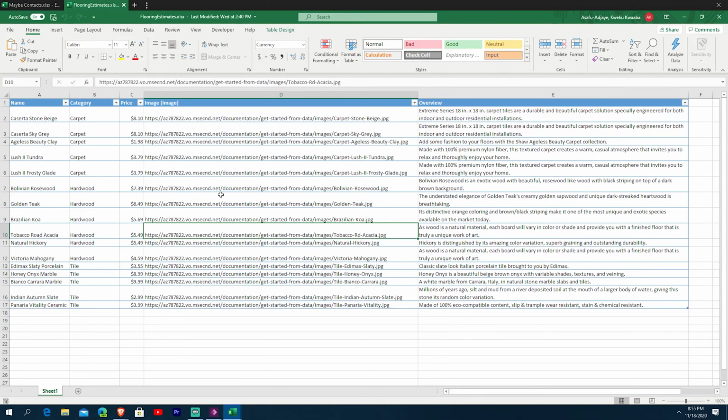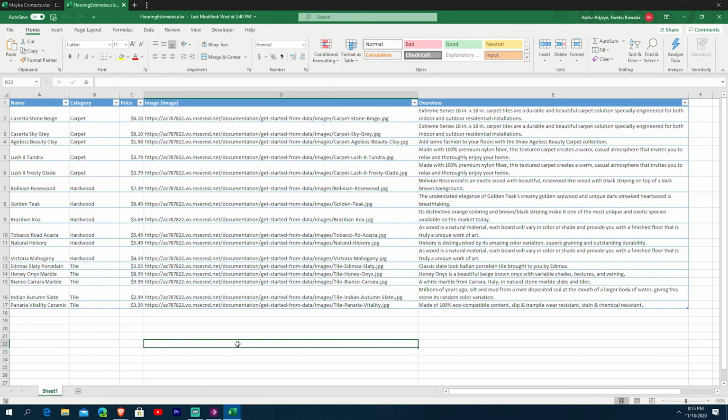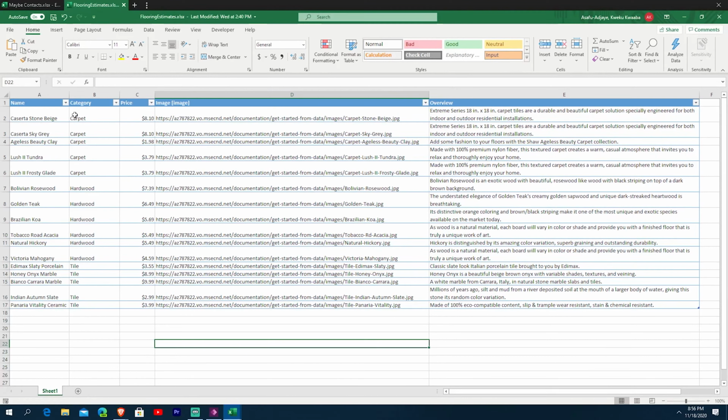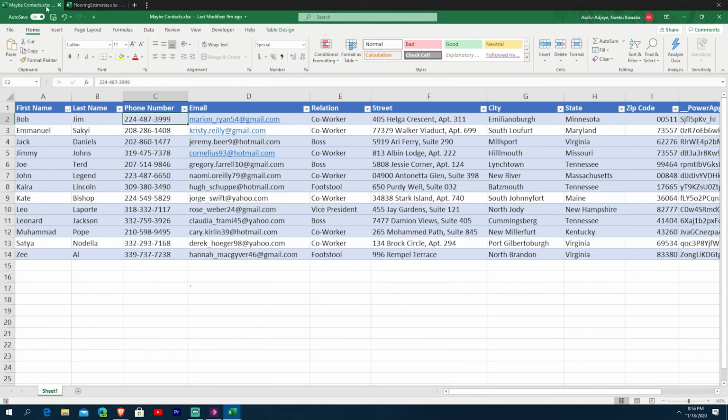But here is an example that Microsoft had on their website, and basically this is what they call flooring estimates. It's a simple spreadsheet that just tells you your name, category, price, which I'm going to stretch out a little bit, name, category, price, image, which is just a screenshot or a link to an image, and then you have an overview, which will all be in the fields that I'll show you in a second. And then we have another one here, and this one here was the one I made.